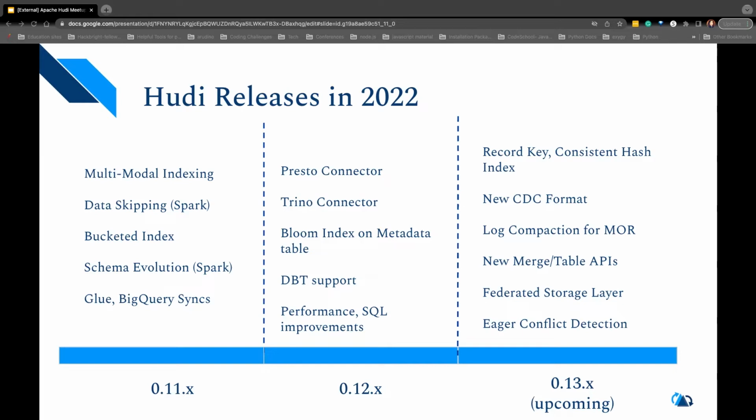We are introducing newer APIs for merges and tables, and just like working with the Hudi tables. This is actually probably the biggest change that we've done to Hudi APIs for a long time. We are actually rewriting some of these things to make it easier for newer engines to adapt and sit on top of Hudi.